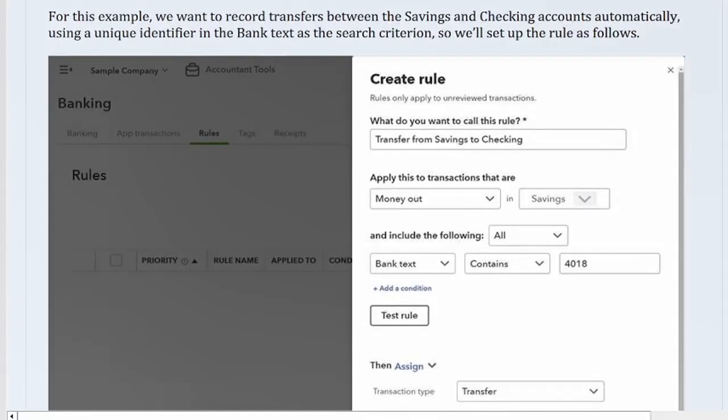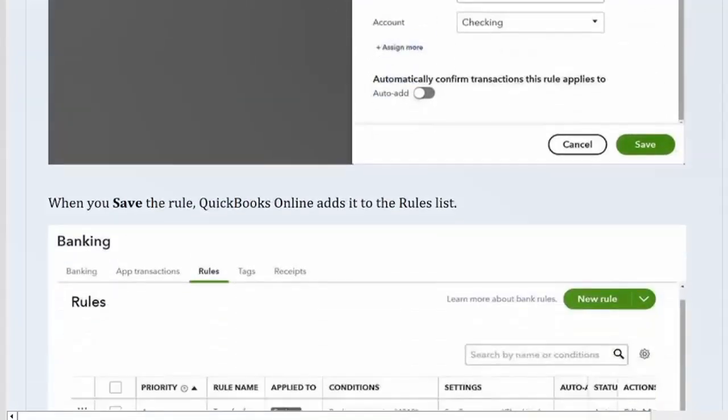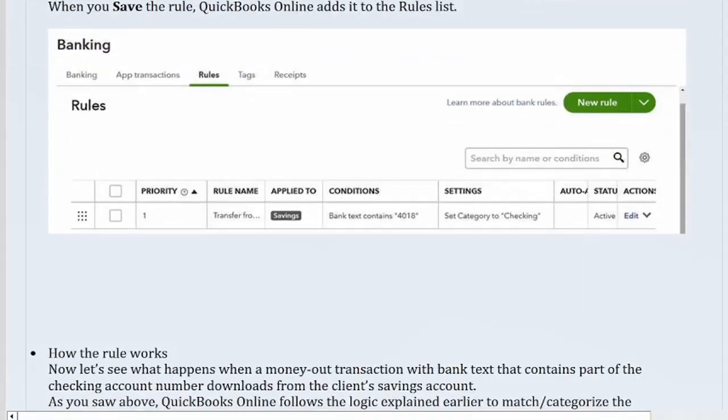For this example, we want to record transfers between the savings and checking accounts automatically, using a unique identifier in the bank text as the search criterion, so we'll set up the rule as follows. When you save the rule, QuickBooks Online adds it to the rules list.